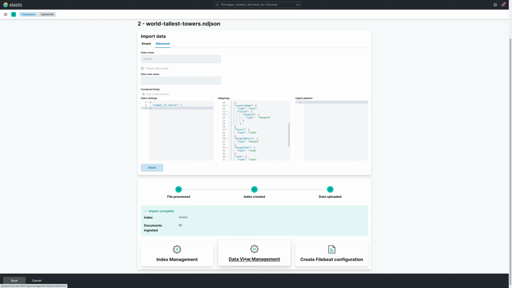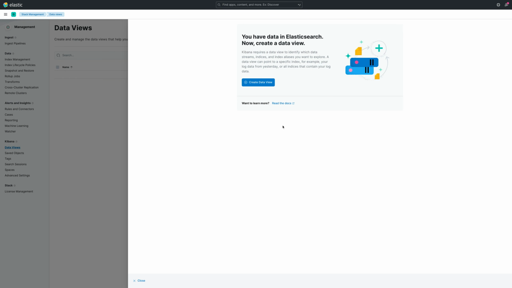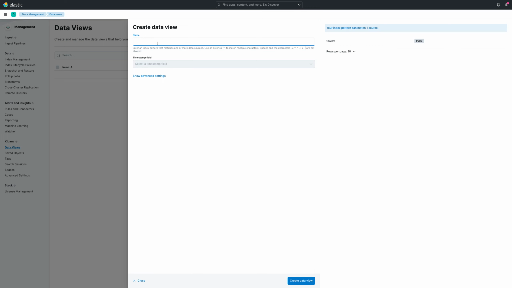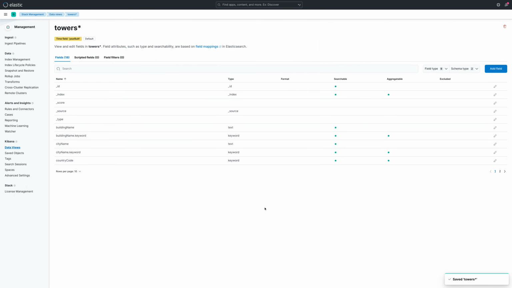Now we can go to our data view management. And it says, you haven't got any data views. Let's create one. I create a data view called towers, and I specify year built as the timestamp field. That's how the data will be sort of default sorted and displayed. So I say, create that data view for me, please.